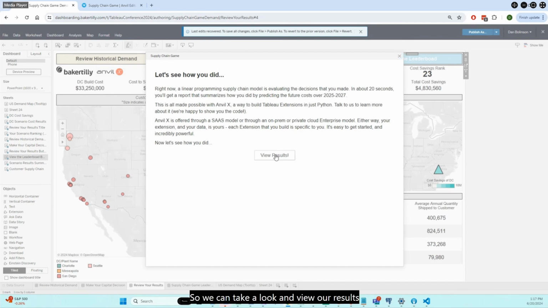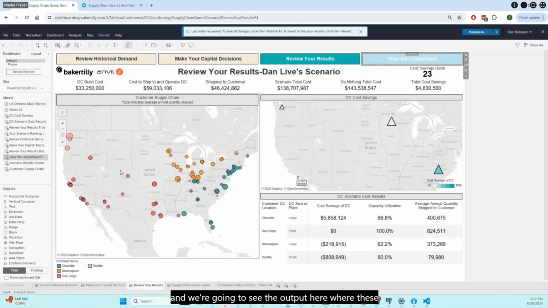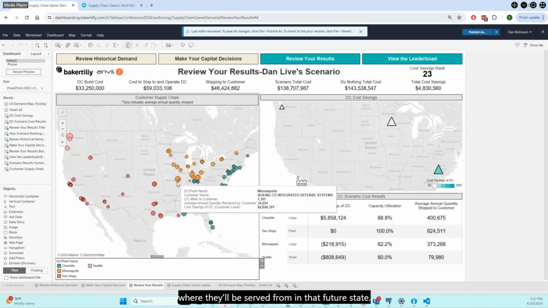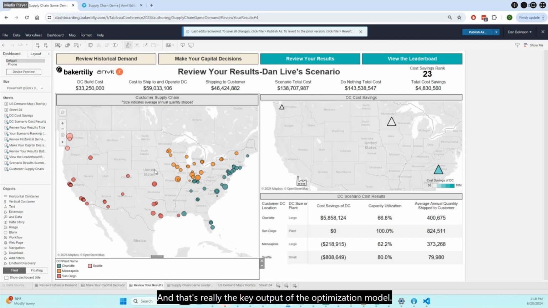So we can take a look and view our results, and we're going to see the output here where these customers are now colored by where they'll be served from. So we built a new facility in Charlotte, we built a new facility in Seattle and one in Minneapolis, and we see the color of the customers based on where they'll be served from in that future state. And that's really the key output of the optimization model.